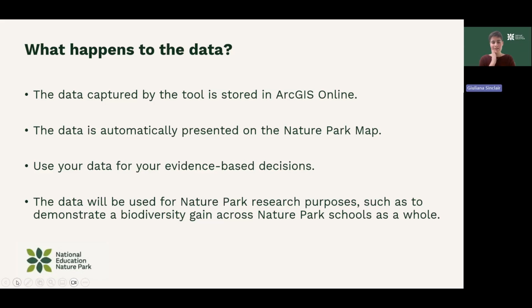The data will be used for Nature Park research purposes, the biggest one of which is to demonstrate biodiversity gain across Nature Park schools as a whole. So imagine all of the schools together making up one massive nature park.